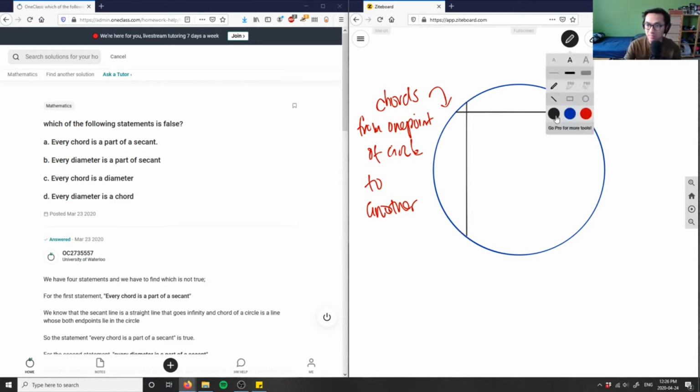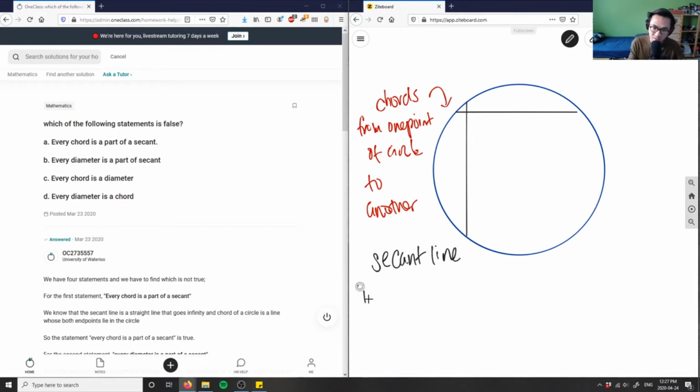So what is a secant? A secant basically just states that it's a line that intersects the function or whatever shape you have here at 2 points. So secant or secant line intersects the shape at 2 points.